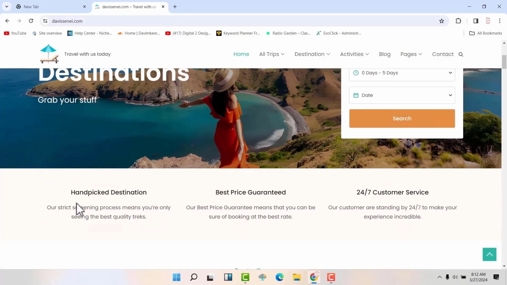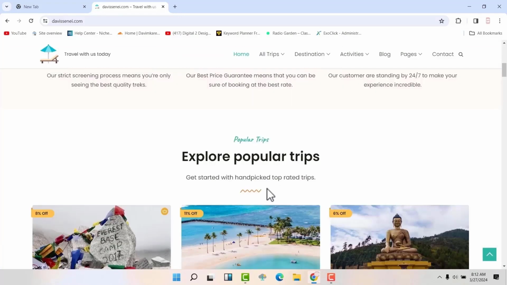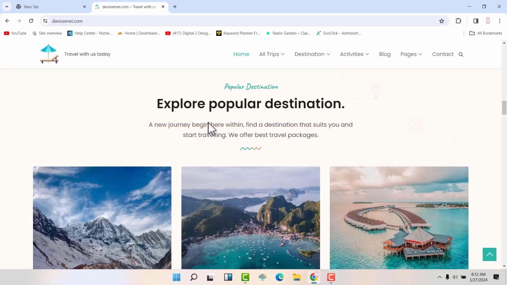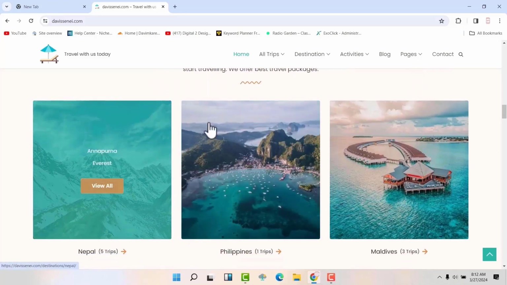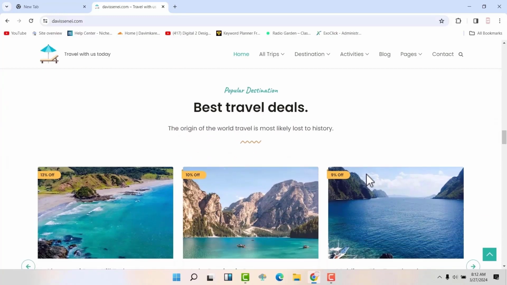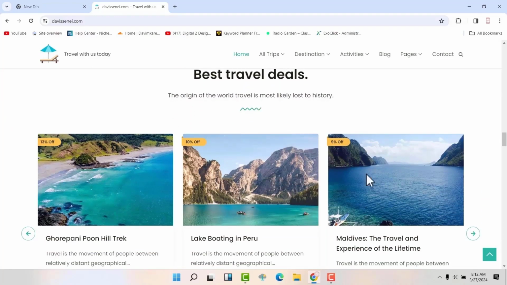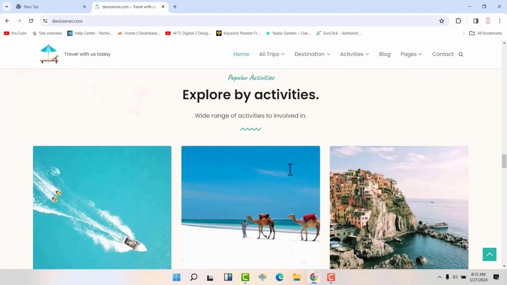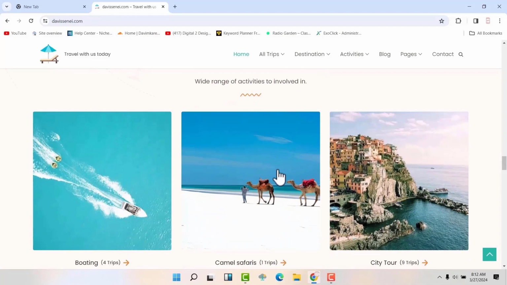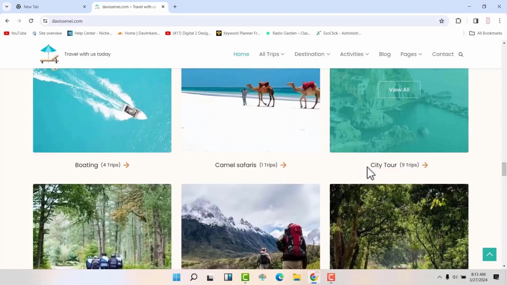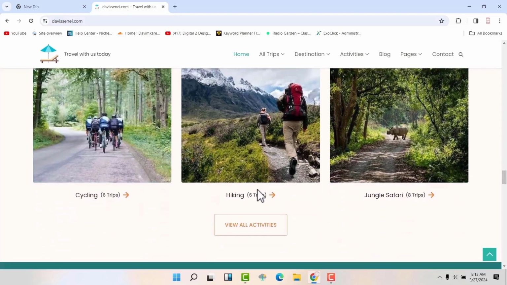Then we can come and learn how to change this text. You can display your popular trips. You can also display your popular destinations, e.g. Nepal, Philippines, Maldives. You can also display your best travel deals with the discounts. So these are your best travel deals. You can also display how to explore by activities, maybe boating, camel safaris, city tour, cycling, and many more.